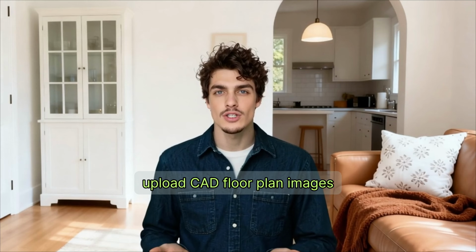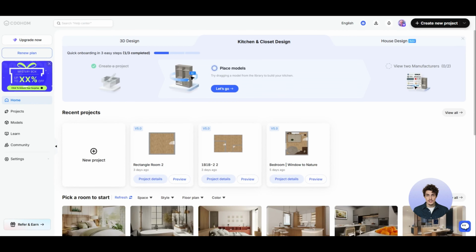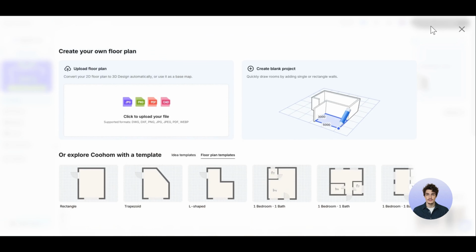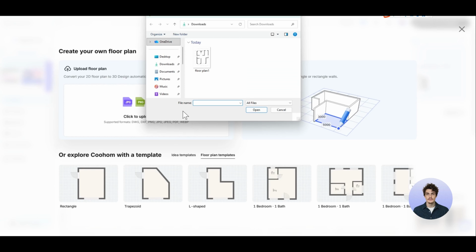In this course, we will guide you step by step on how to upload CAD floor plan images. Let's try it together. Enter the workspace. Click on the new project in the upper right corner. Click to upload floor plan. Select the required drawings to upload. You can import images in PNG, JPG, PDF, WEBP format.